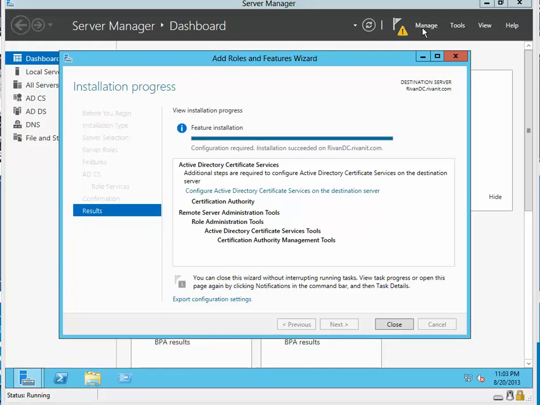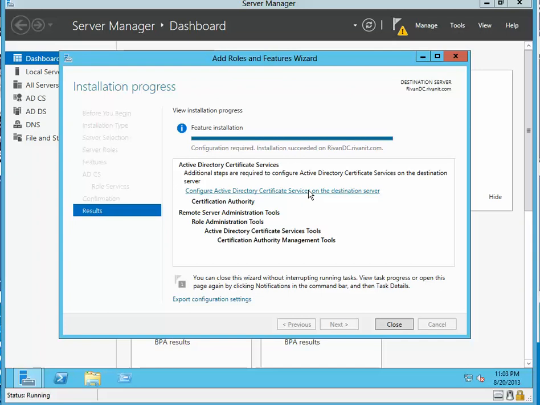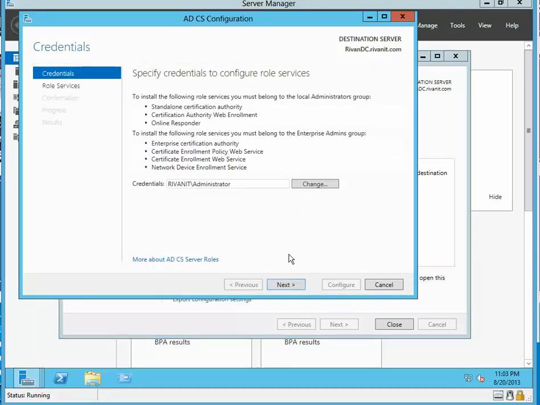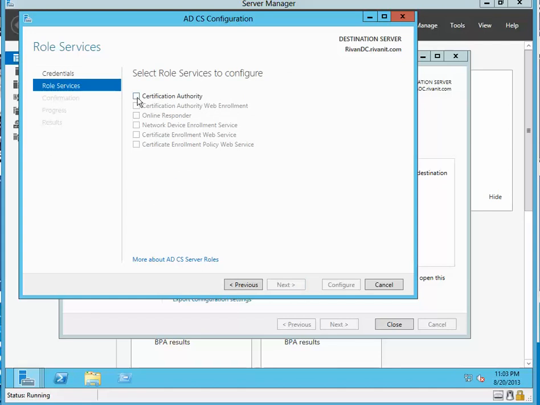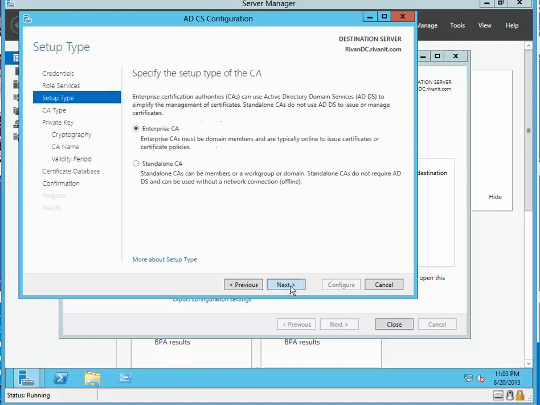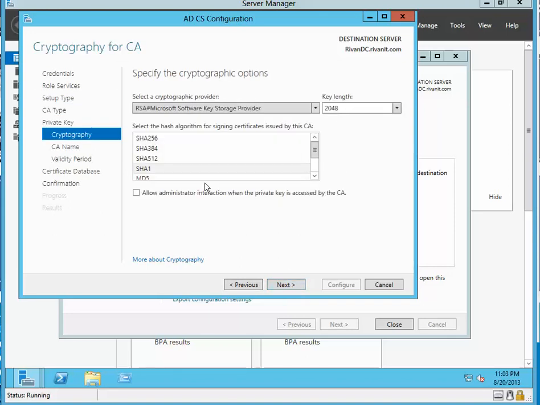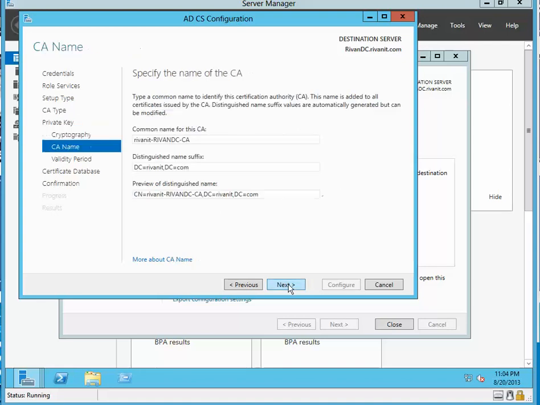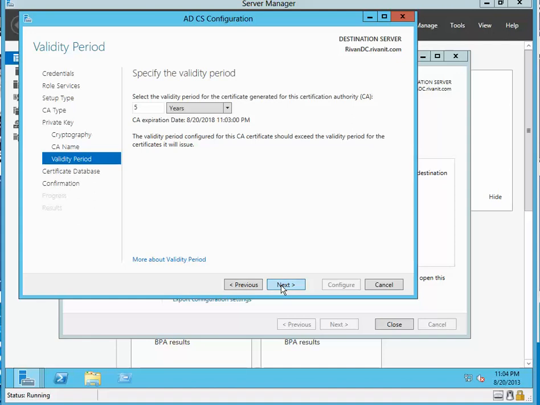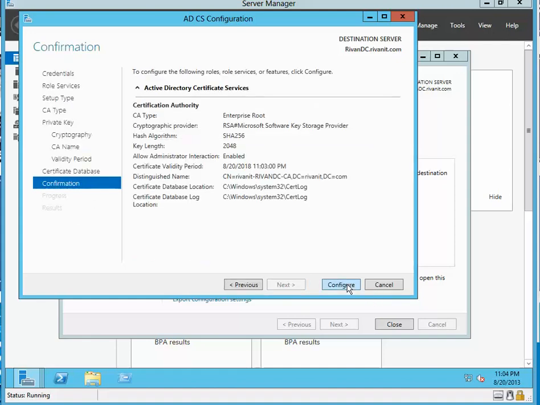Okay, the next phase of our training would be configuring Active Directory Certificate Service on our server. Okay, so the credentials would be the administrator. We go next. We'd select certificate authority to configure. Go next. We would select Enterprise CA, Root CA, create new private key. Now, for ease of purpose, we would need to select 256 as the algorithm and allow administrator to interact. We'll leave those at default. We go next. 5 years is good. We go next. And we click configure.